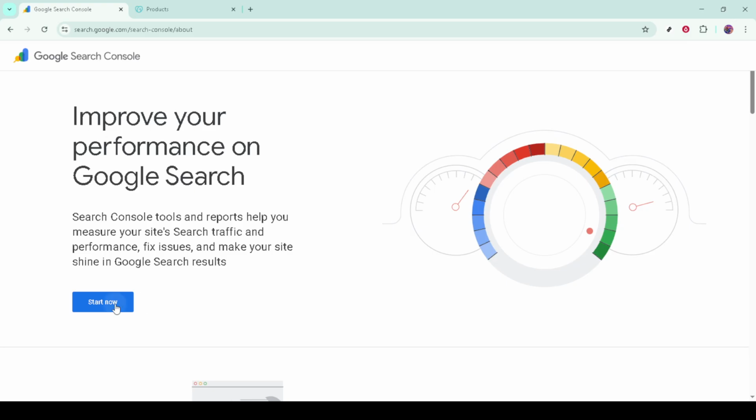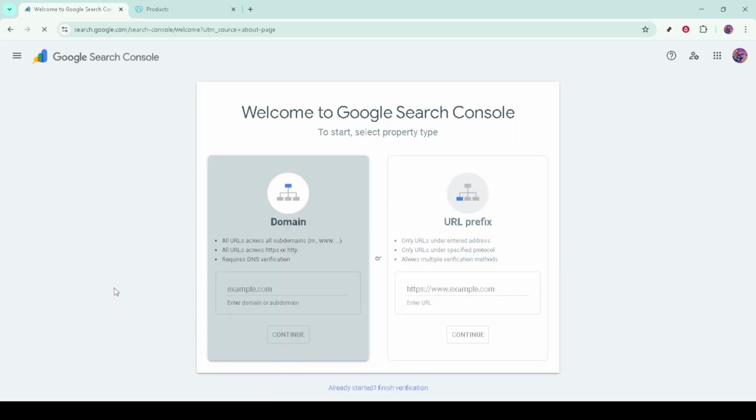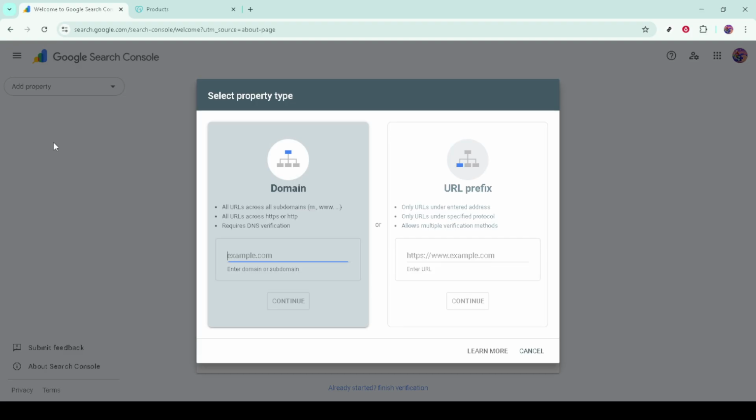Google will show you a unique TXT record. This is a short string that proves you own the domain. Click to copy the entire value exactly as shown, and keep this tab open so you can return to it. Avoid adding any extra spaces or quotation marks when you paste it later.